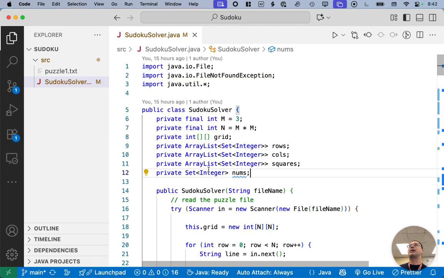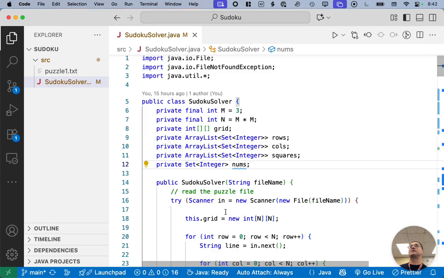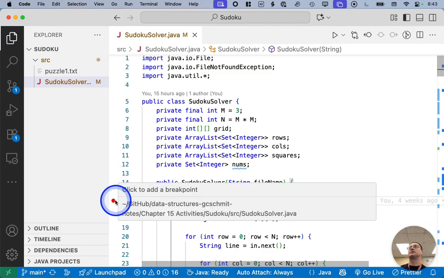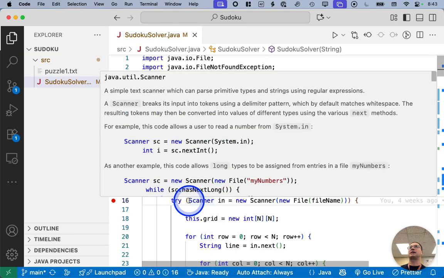I'm going to show you how to set breakpoints first of all. So I'm going to set a breakpoint here on line 16. If I hover my cursor to the left of the line number, you can see there's a little red dot that pops up. That's what I click to add a breakpoint. Okay, so that's how I add a breakpoint to my code.